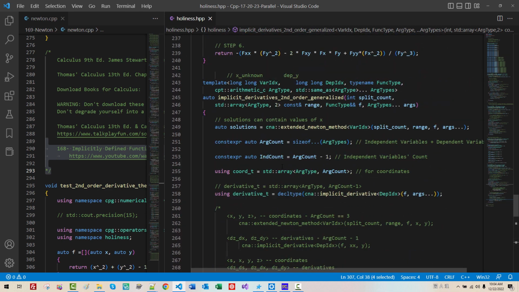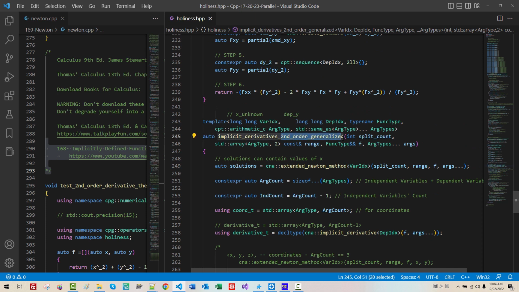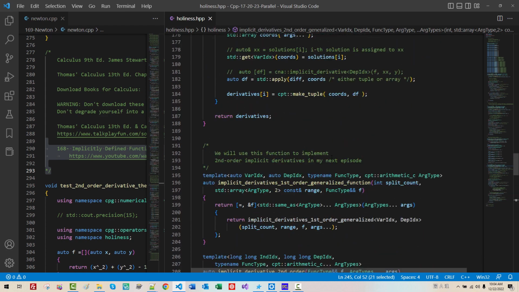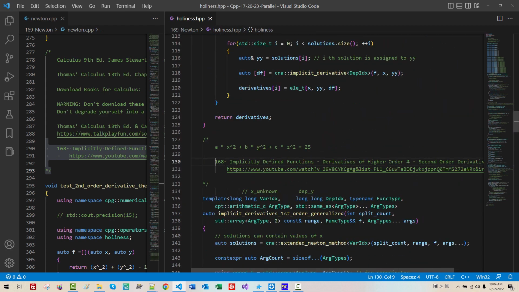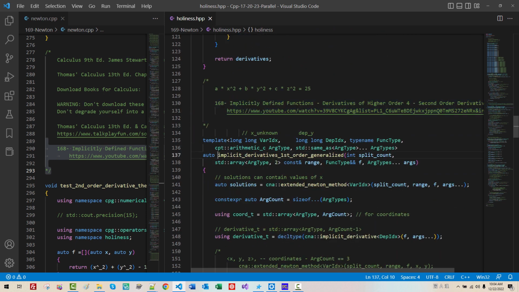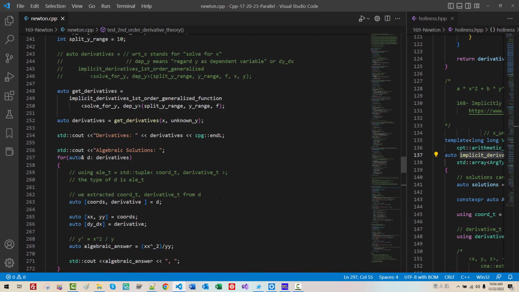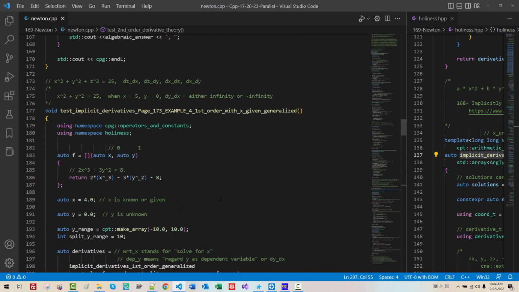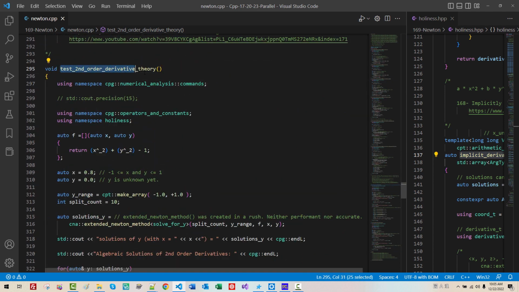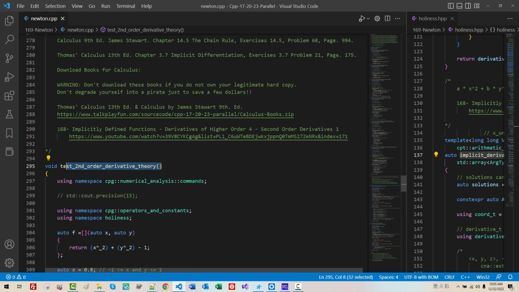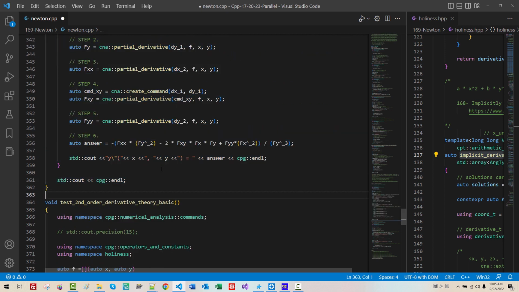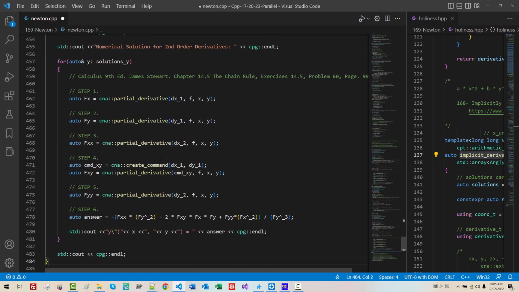Basically, I used the first order derivative to implement the second order derivative. We implemented the first order derivative in this video. So if you don't understand how we implemented this function completely, you probably cannot understand my current video. Now scroll up. In our previous episode, we created the second order derivative theory. Now we implemented this function in episode 168. Copy up to this point, copy, scroll down, paste it here.